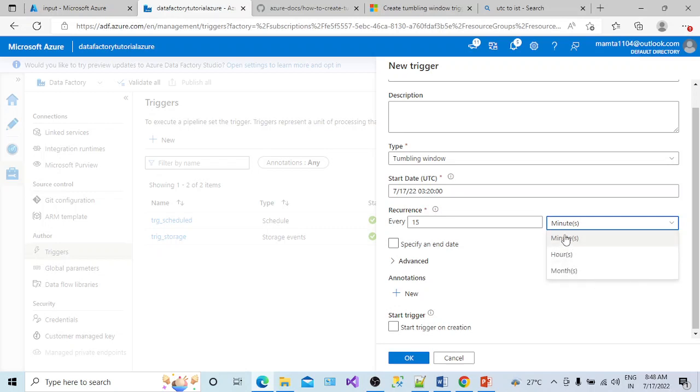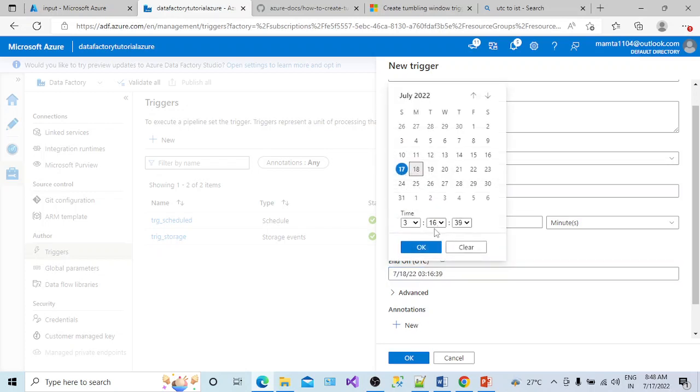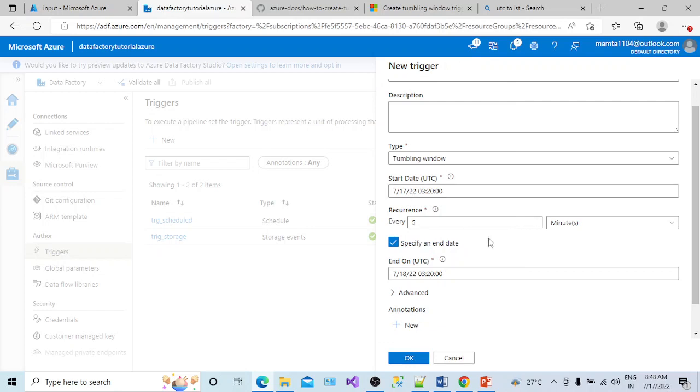Let's suppose I wanted to execute my tumbling window every 5 minutes. I'll specify the time 3:20 again. Okay, not minutes, let me give it hours. Now if you can see here, the start time is 17 July 2022, 3:20, and the end time is 18 July 3:20. That means a complete day, from 17 to 18.